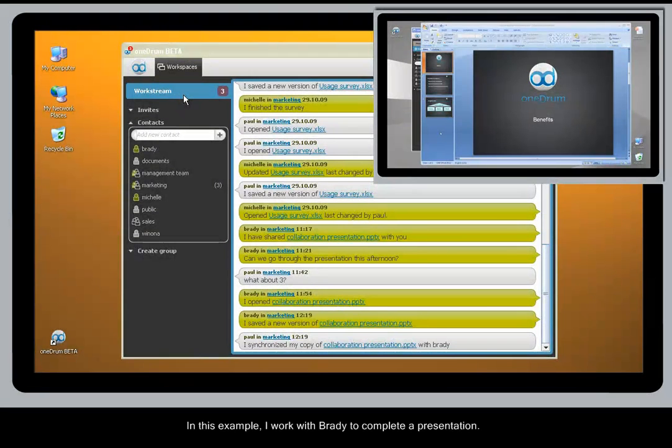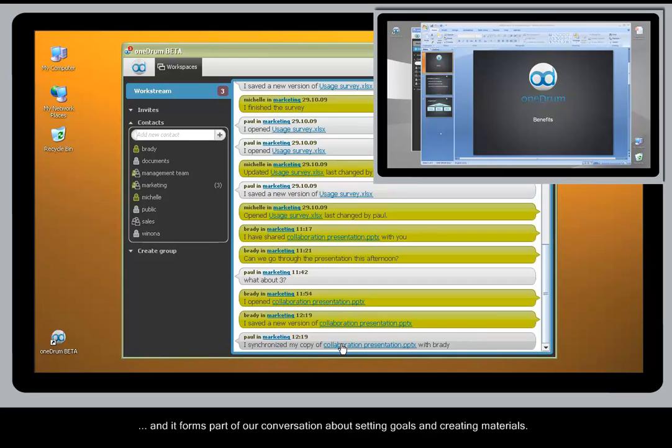In this example, I work with Brady to complete a presentation. We start by looking at my screen. Brady's screen is also visible in the corner. I see in my workstream that Paul has opened a presentation that we share. This is an automatic message sent by Brady's robot, and it forms part of our conversation about setting goals and creating materials.